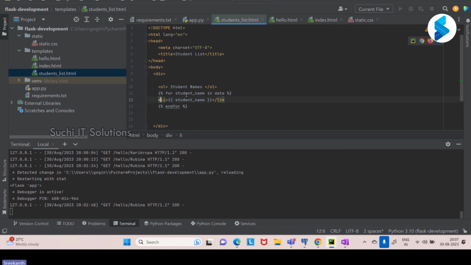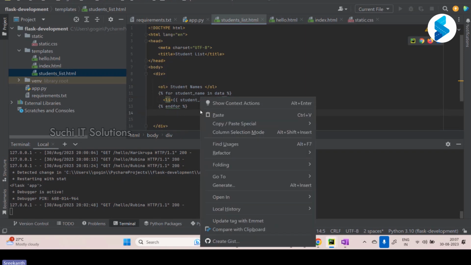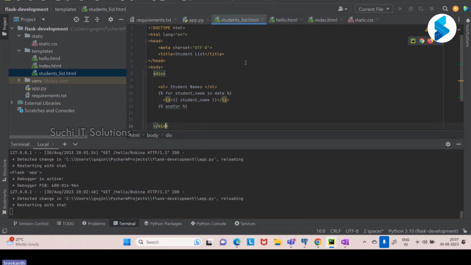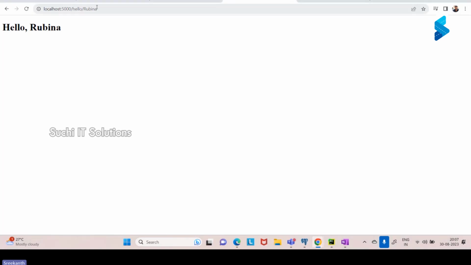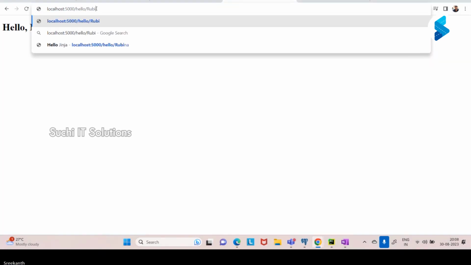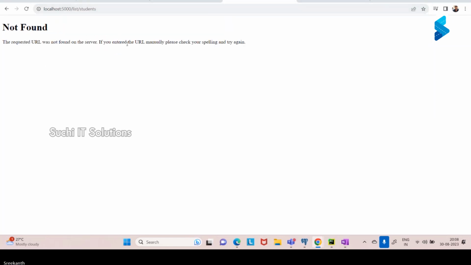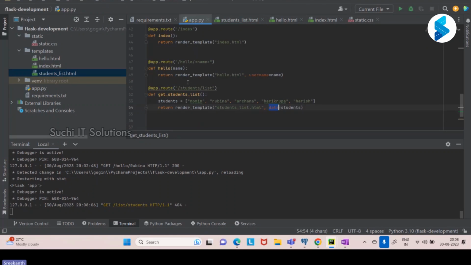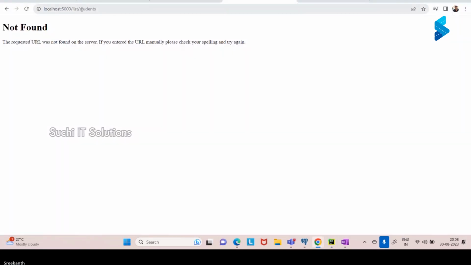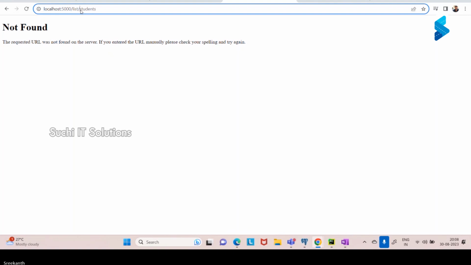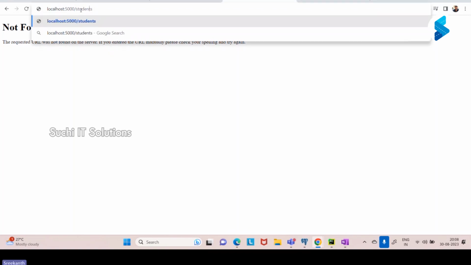This is proper Python code, right? This is nothing new, but we are using the Jinja templating engine. So I'm going to save this and go to the browser and call the new route, list students or student list. What did we create? Students list. This is the new URL that we created, right? Okay. Student names: Momin, Rubina, Archana, Harikrupa, Harish.